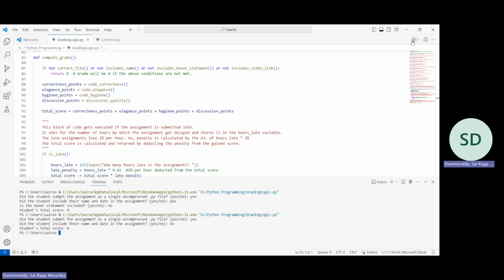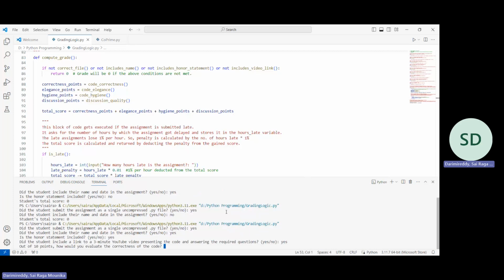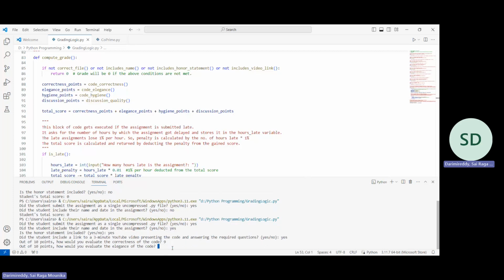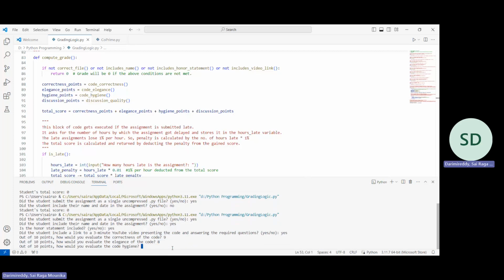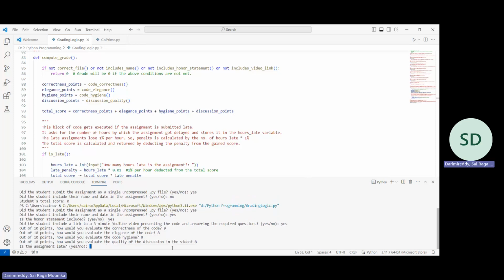So let's see how it works if all the conditions are met. So it includes the honor statement and a video. Now it's asking the user to evaluate the correctness of the code. Let's say it is 9, then elegance of the code 8, code hygiene is 9, and the video discussion is 8. Now it asks me if the assignment is late, yes or no.